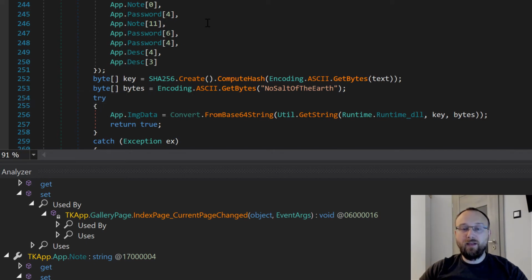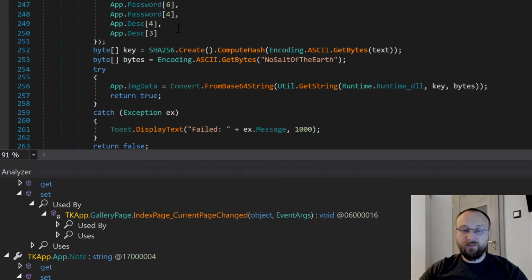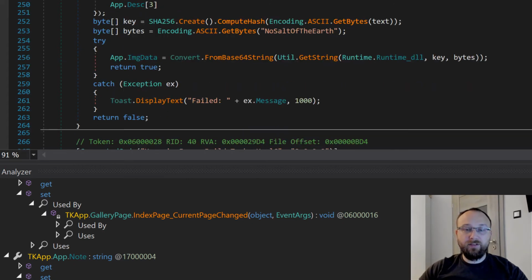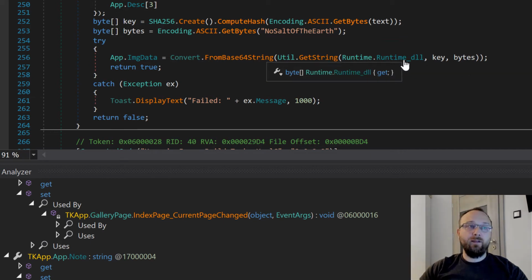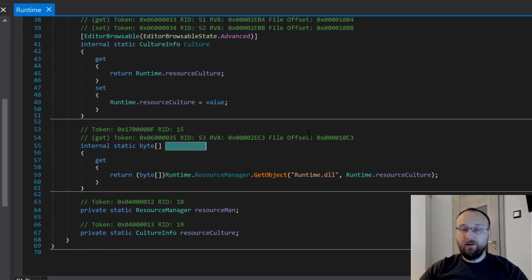But what are we actually decrypting? Because this is just a key, and this is like, I guess, a salt or some other data to be used. But where are the data to be decrypted? And the data is actually here. So this runtime DLL is a resource in this binary. If we click here, we can see it's actually obtained by ResourceManager GetObject runtime DLL.